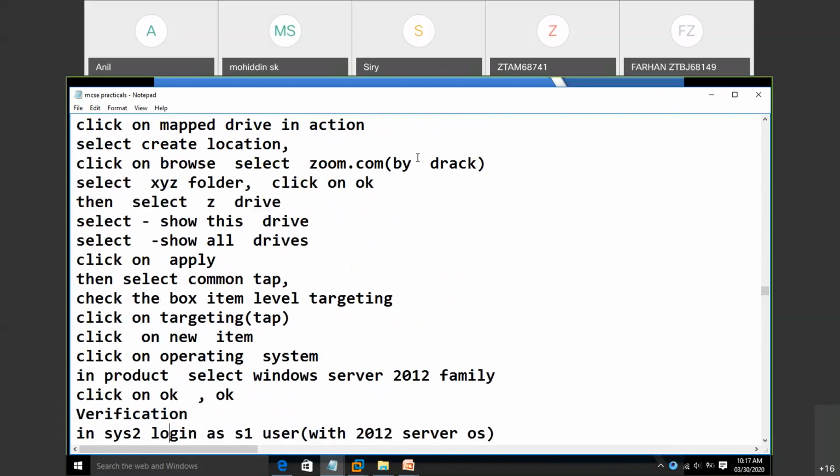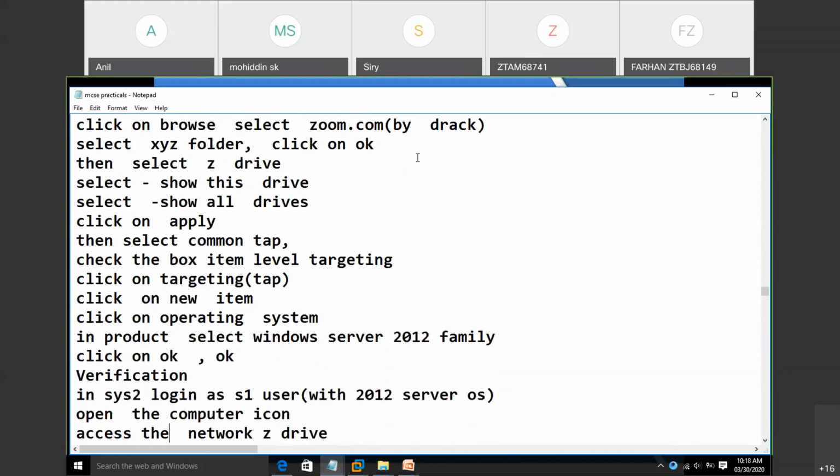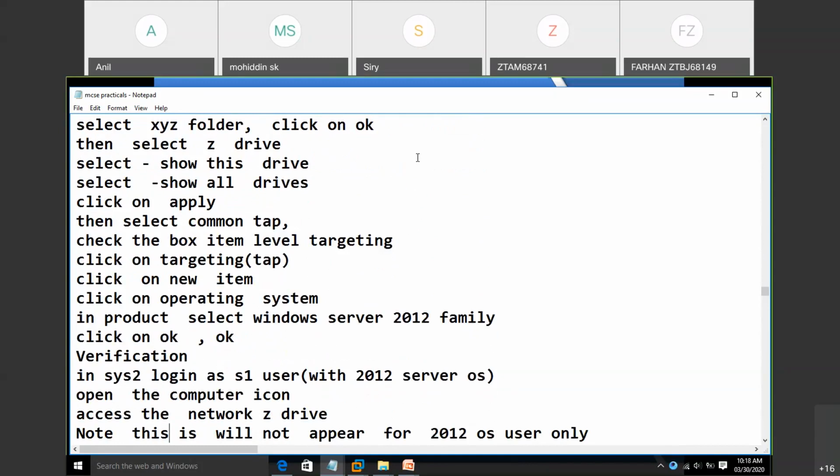What condition am I giving? Click on operating system. So the product is Windows Server 2012, because I'm using client as well as server. Then only that policy will be applied. So, verification in system 2: log in as an S1 user and open the computer. Which drive will appear? Z drive.